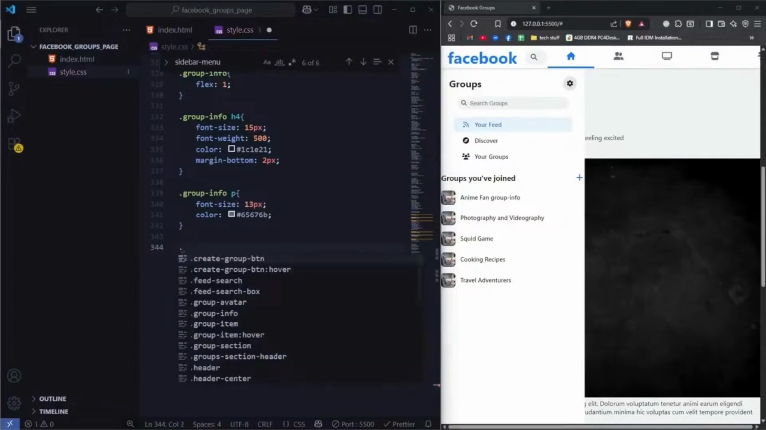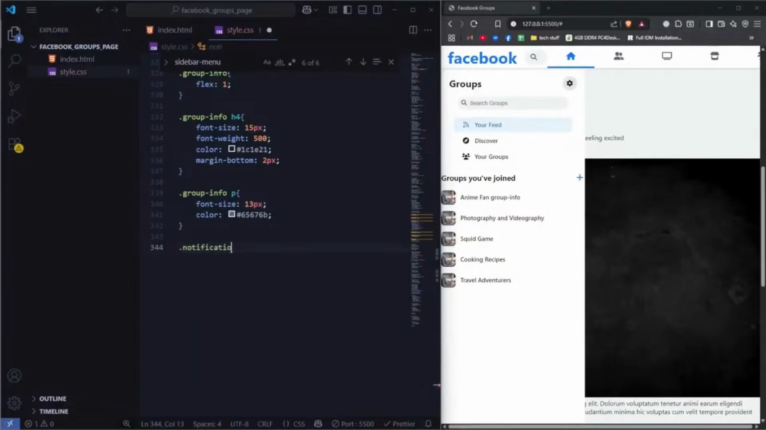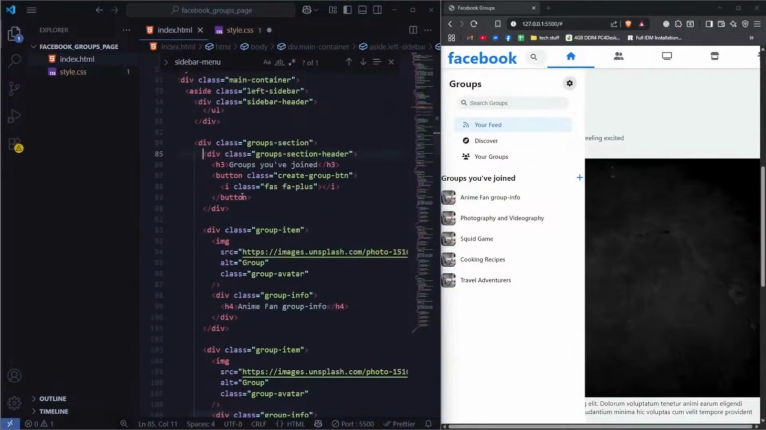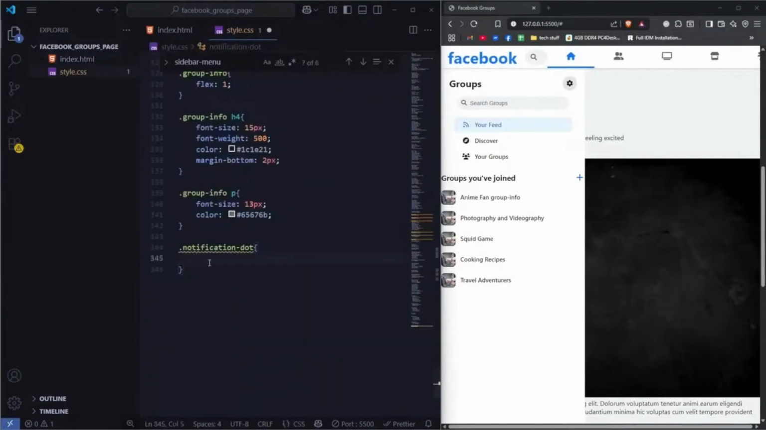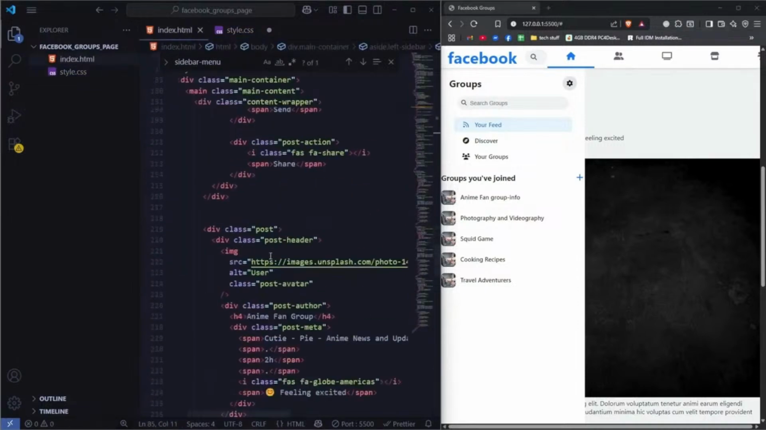For the notification dot. Wait, we don't have notification dot. It's fine.